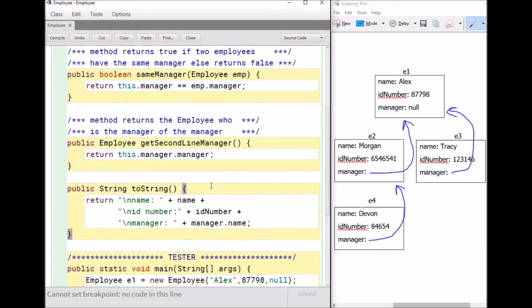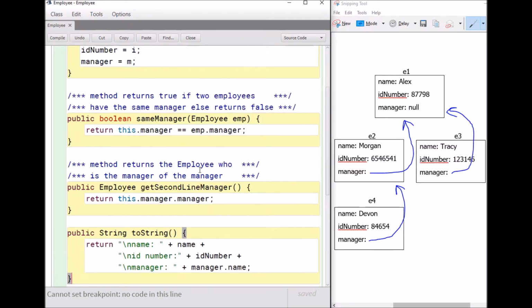both Alex. Now notice the other kind of funny thing here is I'm using equals equals to see if they have the same manager. This, of course, you know what that means. This is the object that is running this method. It's E1 in this case. And I actually don't even need to use the keyword this here, but sometimes it's a little bit more clear. Anyway, I'm comparing if they have the same manager using equals equals, which I kind of said you shouldn't do for objects.